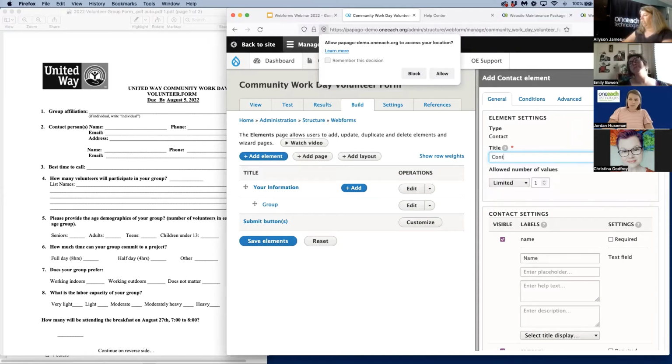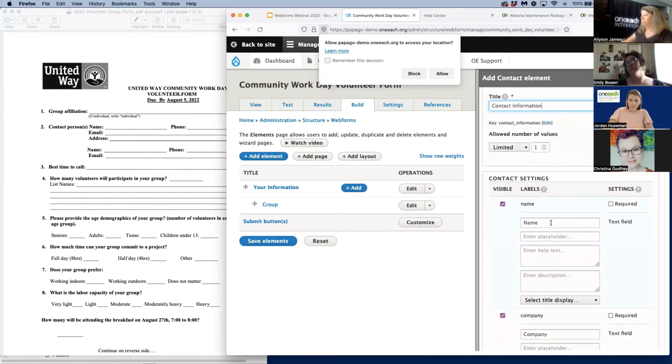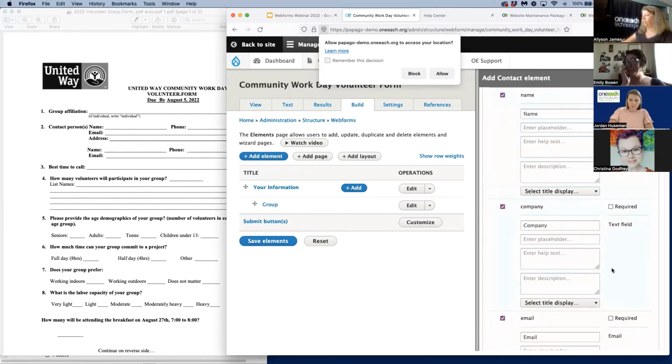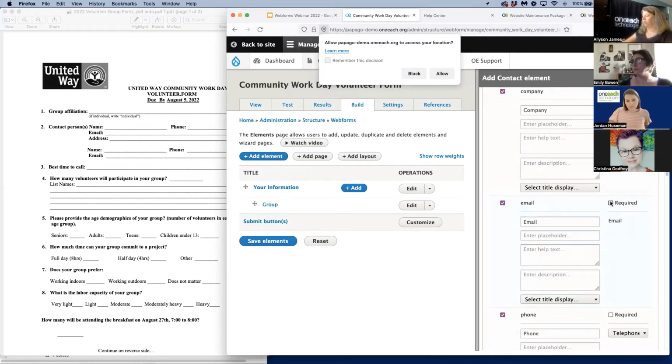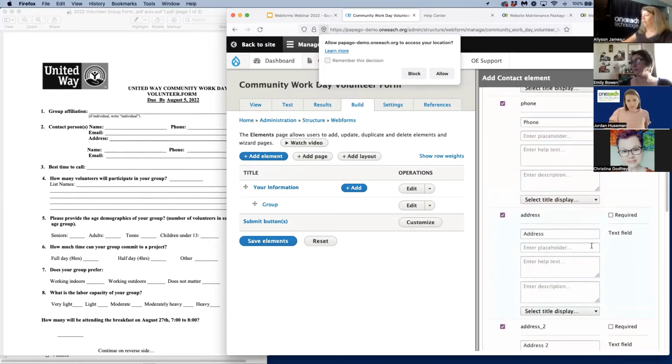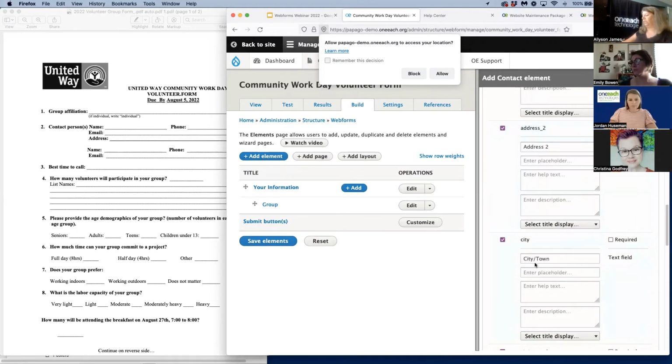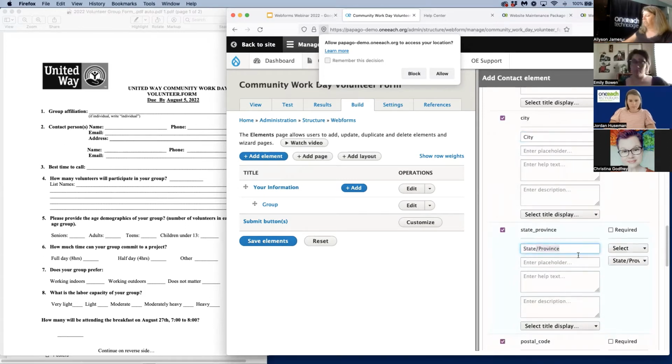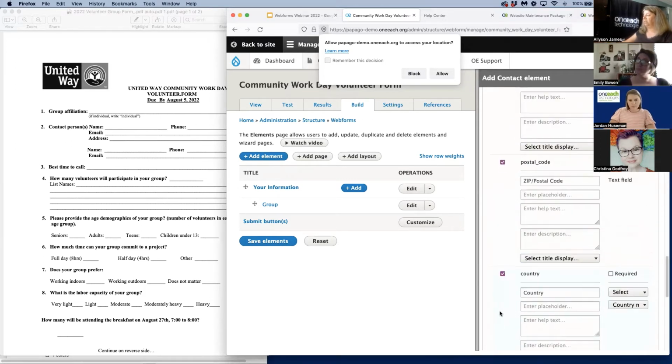So I have to title it contact information. Person's name, you can come here and check it required. Company name, maybe that's not required. Email is required. Pick your things: phone, address, address 2, city. I often will adjust this. You can actually retitle them. I'm just a city, state, and zip code kind of person. So that's something if you want to change it. I don't need country in this case, so I'm going to uncheck that.